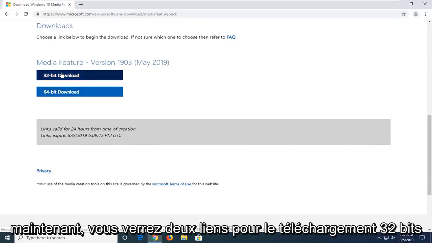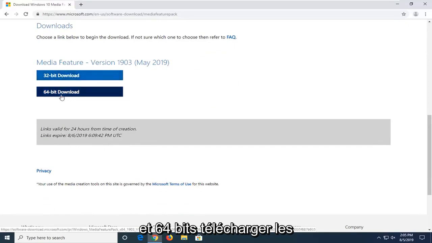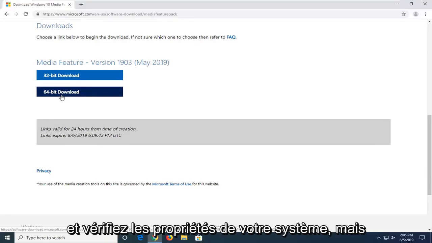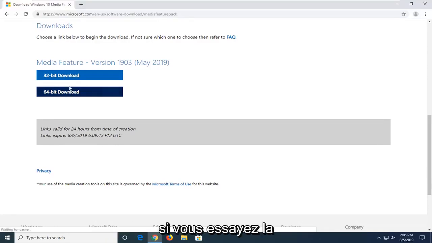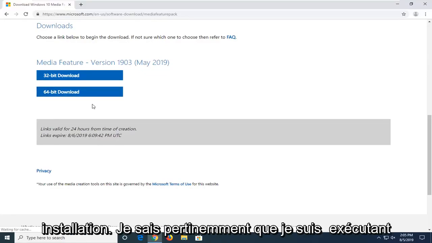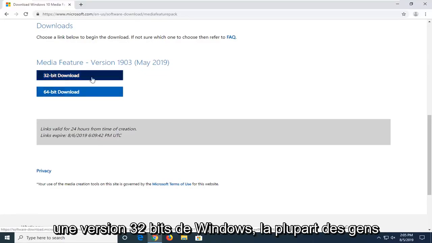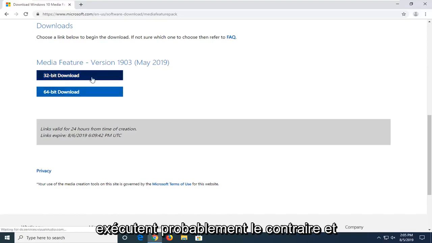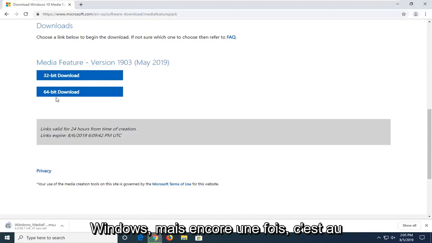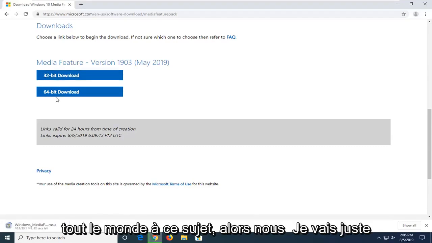Now you will see two links for a 32-bit and a 64-bit download. Download the respective one for your version of Windows. If you're unsure, just go ahead and check your system properties. However, if you try to download the incorrect version, you would come across an error, so it wouldn't even let you finish installing. I know for a fact I'm running a 32-bit version of Windows. Most people are probably running a 64-bit version of Windows, but again, that's on a case-by-case basis. I can't speak for everybody on that.